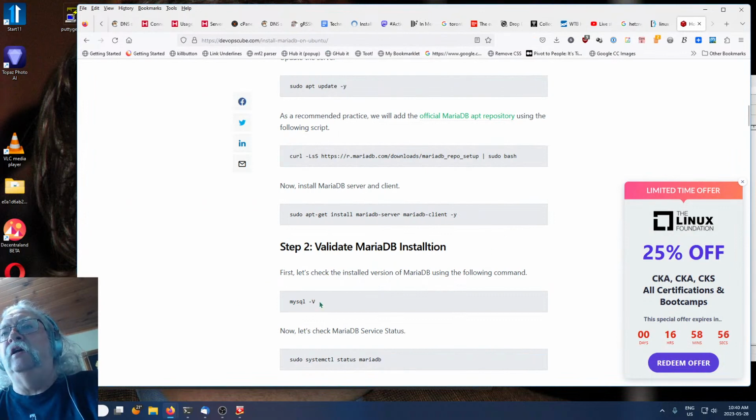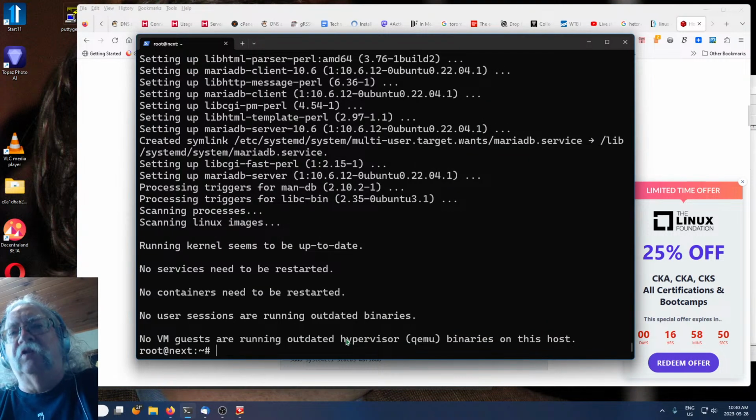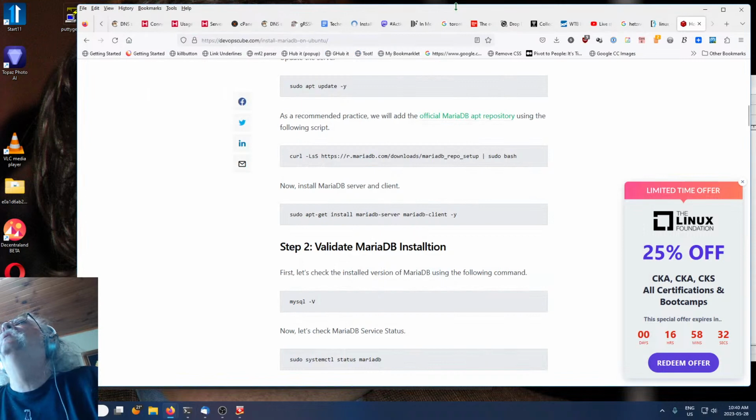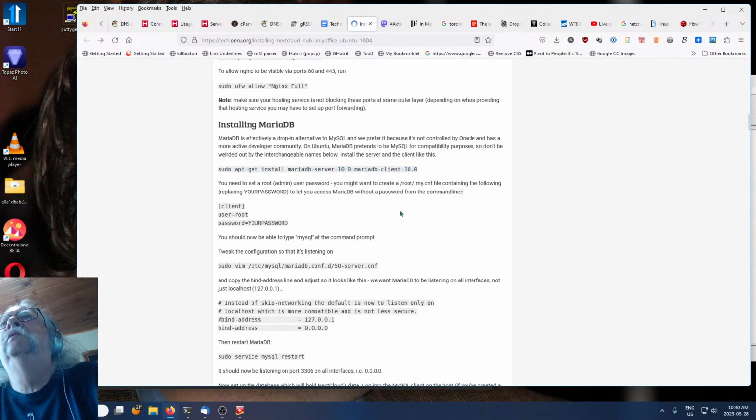And let's validate it. It certainly does seem to have worked. Okay. MySQL version 15 distribution. Okay, so this is 10.6 as opposed to 10. All right, very good. Let's go back to Dave Lane's stuff.